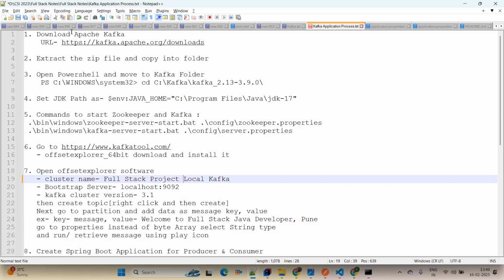See, there are 8 steps available. You need to follow those 8 steps here, and at the end you will be able to see the running application using Apache Kafka. The first step is to download Apache Kafka. I have already given this URL here, and I am also following the same steps in this session.